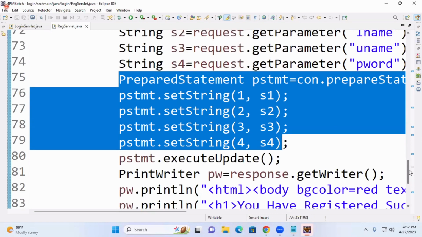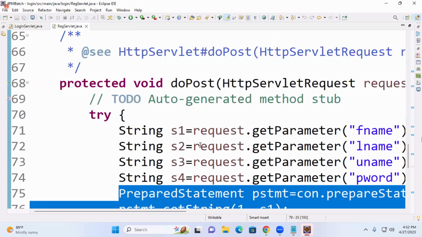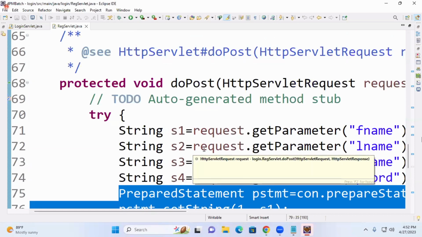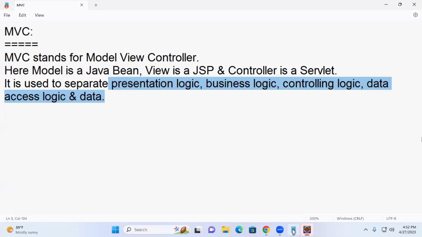And suppose you want to increase some other things. Instead of this, if you make separate programs, one program for presentation purpose, one for business logic, one for controlling logic, and separate programs for data access logic, then more benefits will be there. That is only MVC.